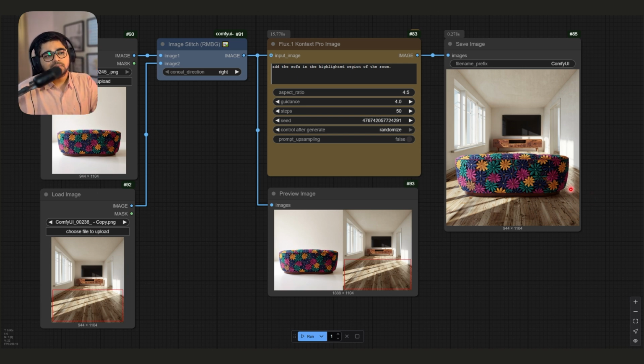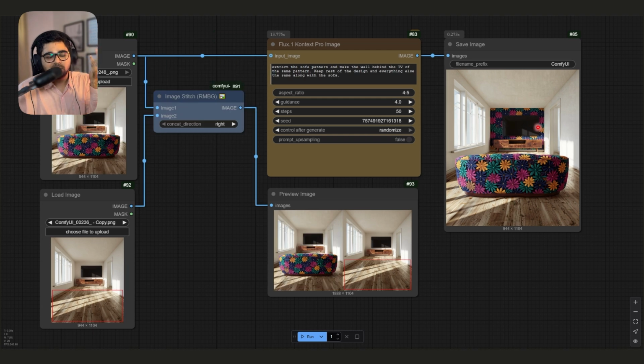Then I was like, can I add this same floral texture behind the TV? This really blew me away. It extracted the pattern. You see, I have not given it an image of a pattern. This is the only image it has. It extracted from it and put it behind the wall, behind the TV. It understood where the TV is. It understood that it has to put it behind the cabinet. It understood it has to extract the floral pattern. You have to understand how many things this model is doing at a time, and all of this within 5 to 6 seconds.